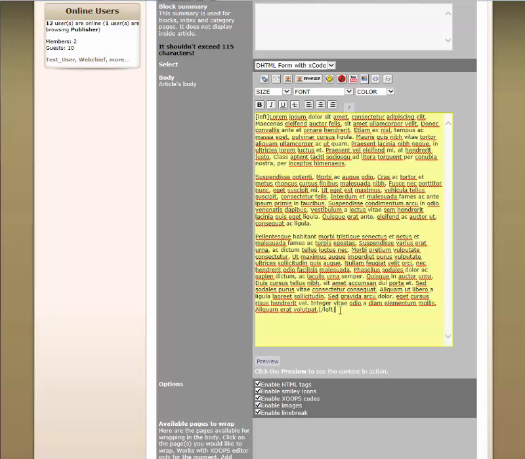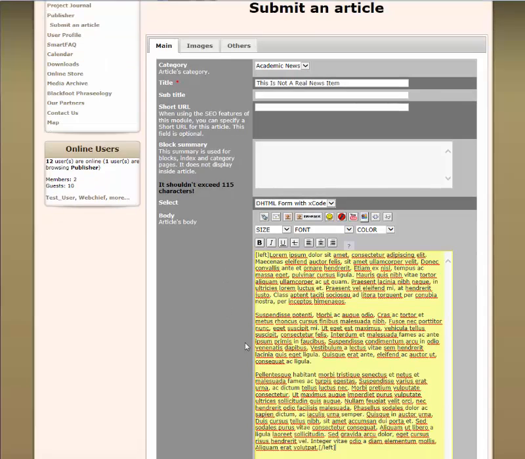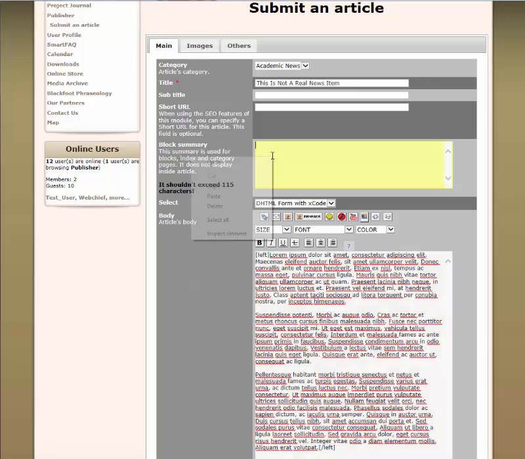And what that does is it just makes it look a lot nicer once we submit this news item. We're going to add something to the block summary there. I'm just going to copy the first sentence, making sure I don't copy the HTML tag, which is going to be invisible once we submit because of the brackets there. There we go.